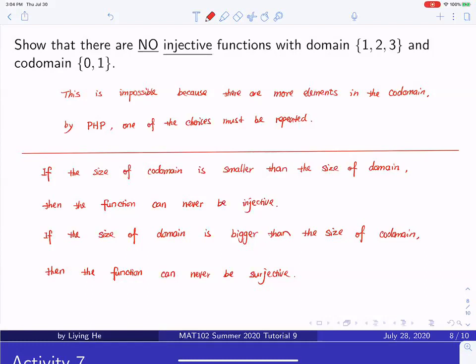Wait, did I write it wrong? Oh yeah, I wrote it wrong. It's smaller here. Sorry guys. I basically wrote the same statement twice. Yeah, so I'm talking about the size of the domain being smaller than the size of the codomain. In that case, our function can never be surjective. Why is that?